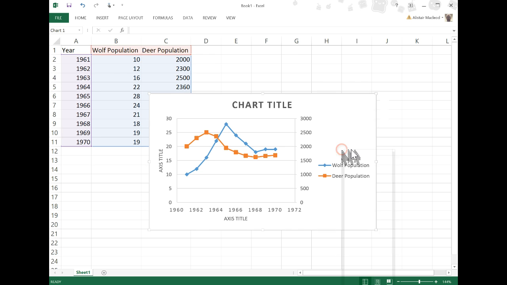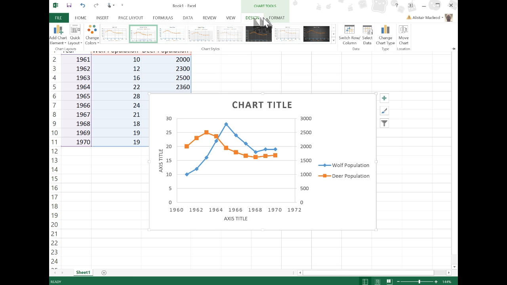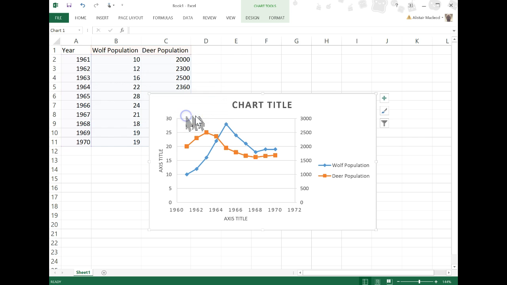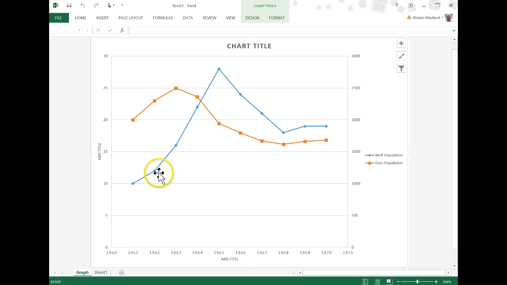So to do that, I click on the chart again. I hit the Design button in the Chart Tools, and way over here at the right there's a button that says Move Chart. So I'm going to click Move Chart, and I'm going to choose New Sheet. I can call it Graph if I want, or whatever I want to call it, and hit OK. And now my graph is on its own separate sheet.